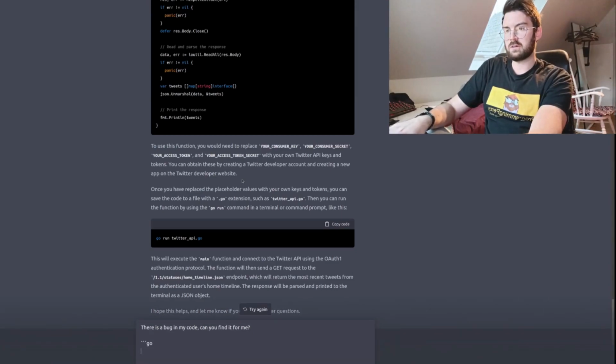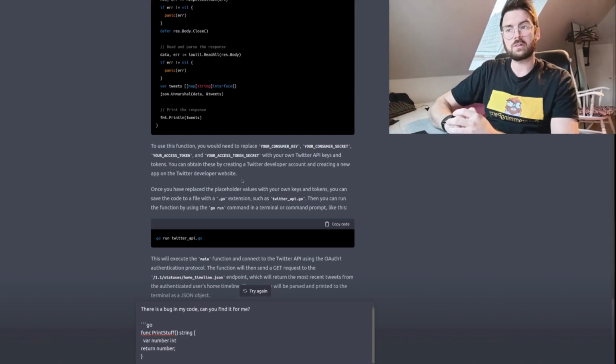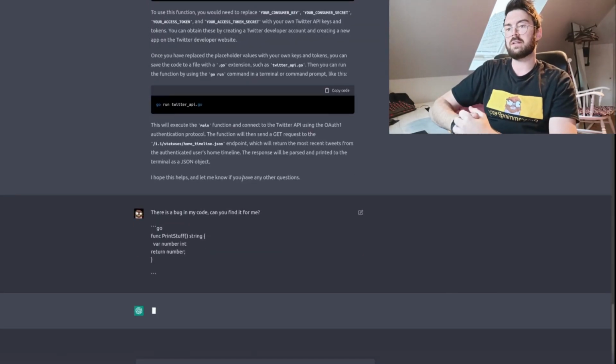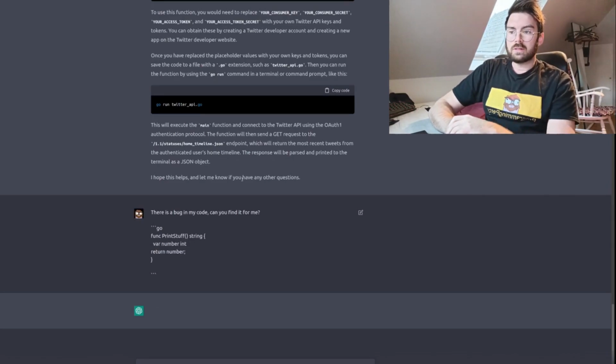Let's tell her go func print stuff, and let's make a function that returns a string, but it creates an integer and returns a number. Oh, let's not run it as a Go routine. Let's see if she can figure out what's wrong with this function. Obviously, we're trying to return an integer instead of a string, but can the bot figure this out? Let's see. It's pretty slow today, I guess, because people are really using this a lot, so it might be a slight delay.